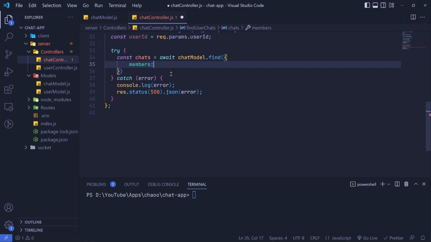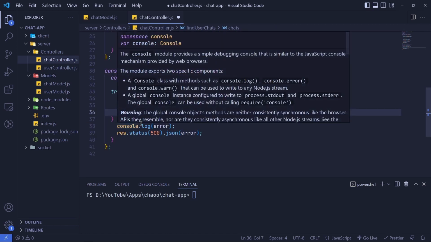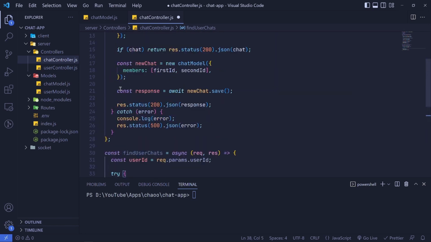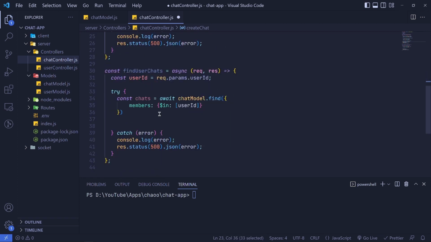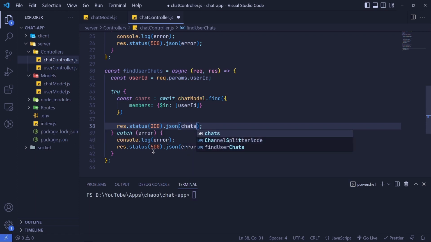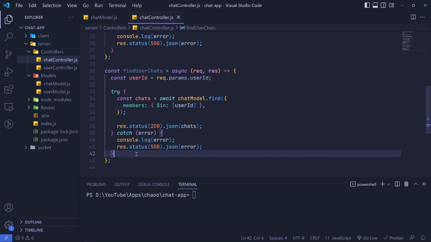Okay, so right here I'll pass an object and I'll use in. So this operator called in, it's a MongoDB operator, and we pass an array and we will say user ID. And we send now these charts to the front end. So right here we include a response. So let me copy this one and I'll paste it here, and here instead of response we say charts, like that. Okay, and I'll go ahead and save.